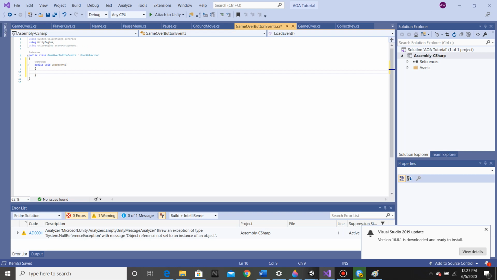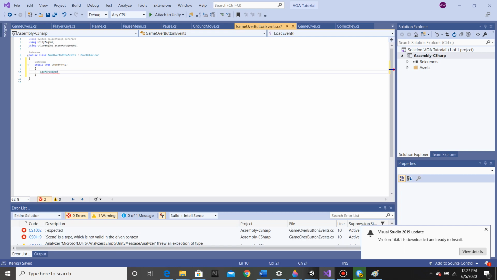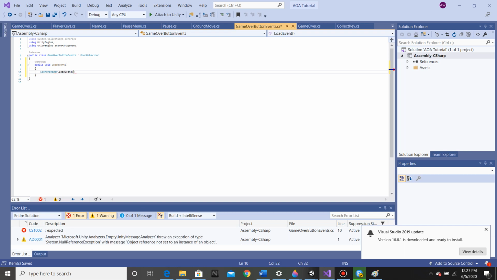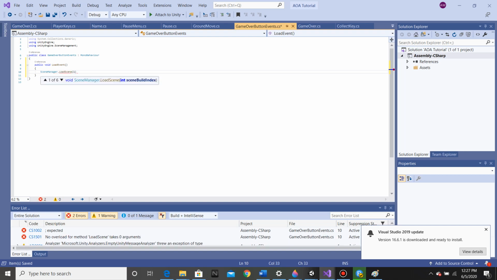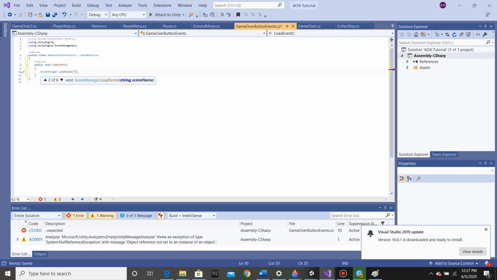Now, I want it to load a specific scene, so I already have the scene management tag. If you don't have that, which you probably won't if it's a new script, you just need to add using UnityEngine.SceneManagement. And then down here, you want to go into the SceneManager and you want to load a scene. And then you can either do the build index value, so integer numbers, or you can use quotation marks and the name of the scene that you want to load.